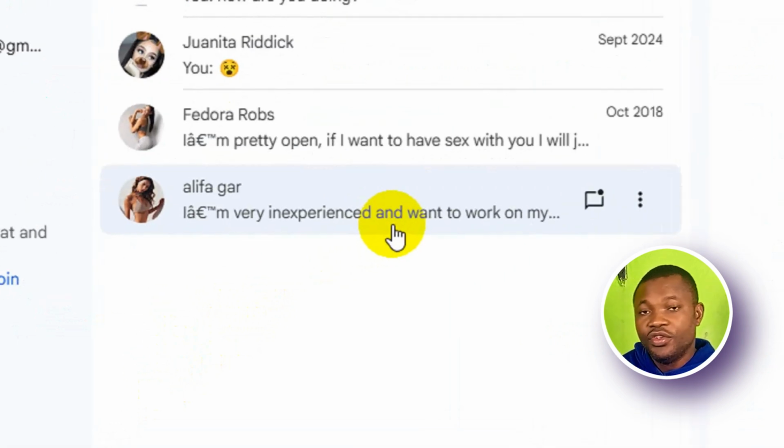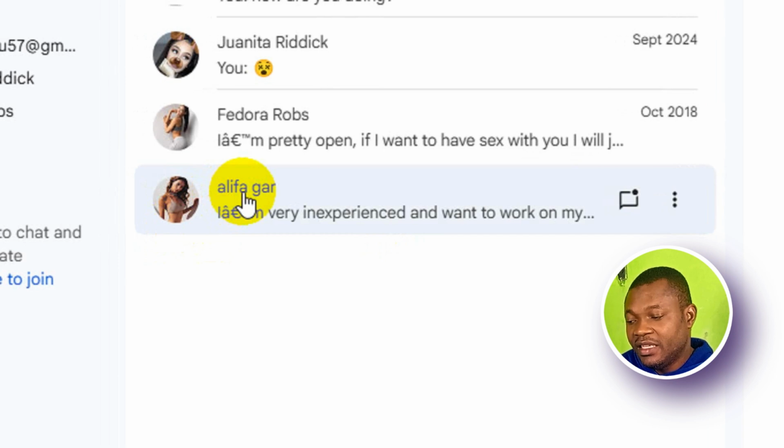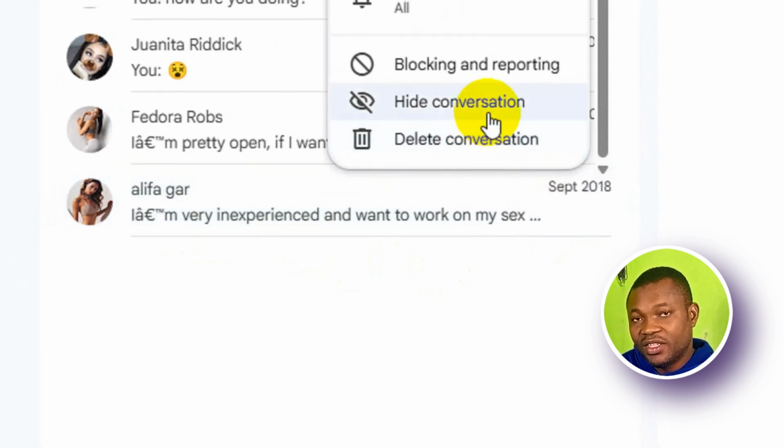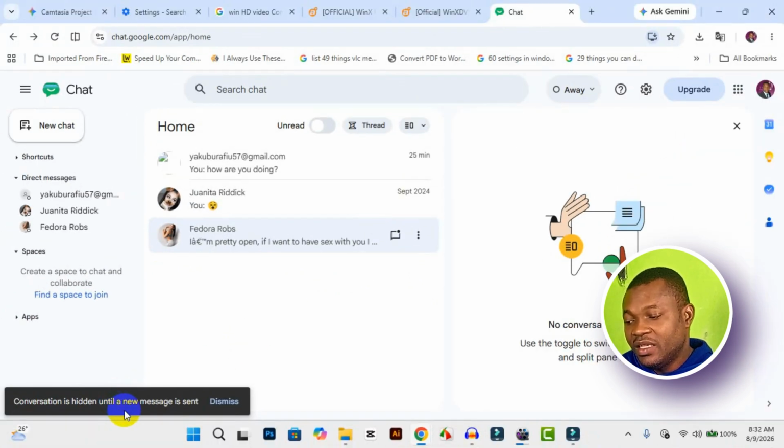First thing first, you need to know the name of the contact that you want to hide their chat, or better, if it is an email address, make sure you know their email address. Now, for instance, I want to hide this Alifa GAR right here. So click on these three dots right here and go ahead and click on hide conversation. Go ahead and click on that. And then you can see the conversation is hidden until a new message is sent, just like so.